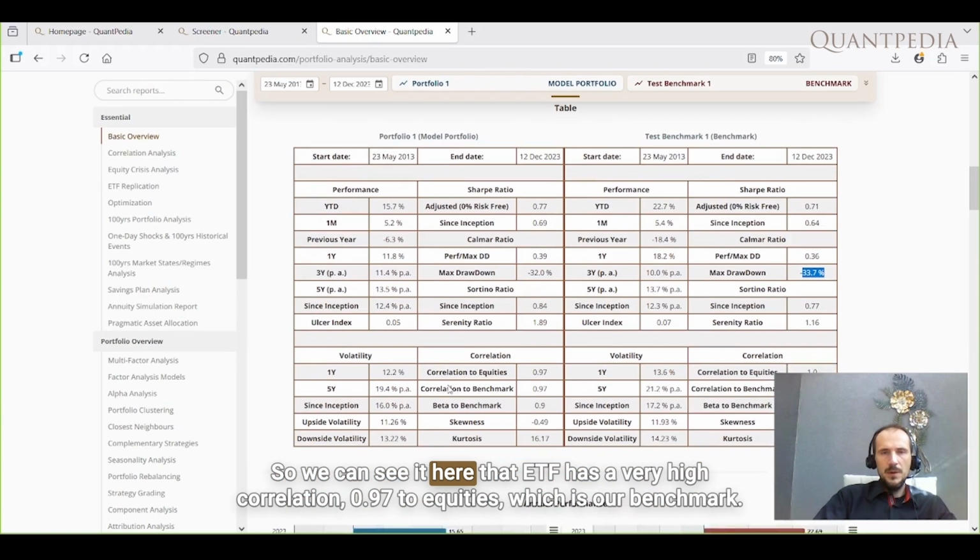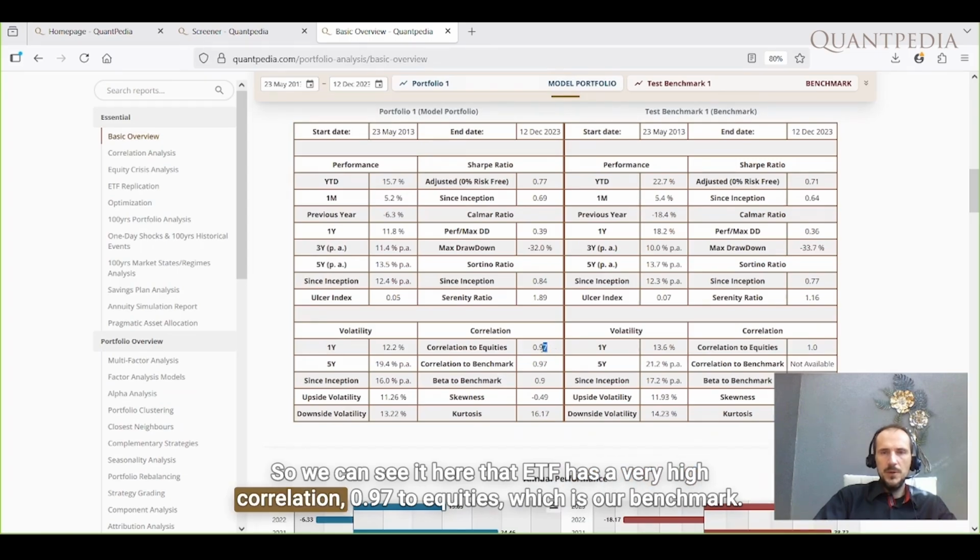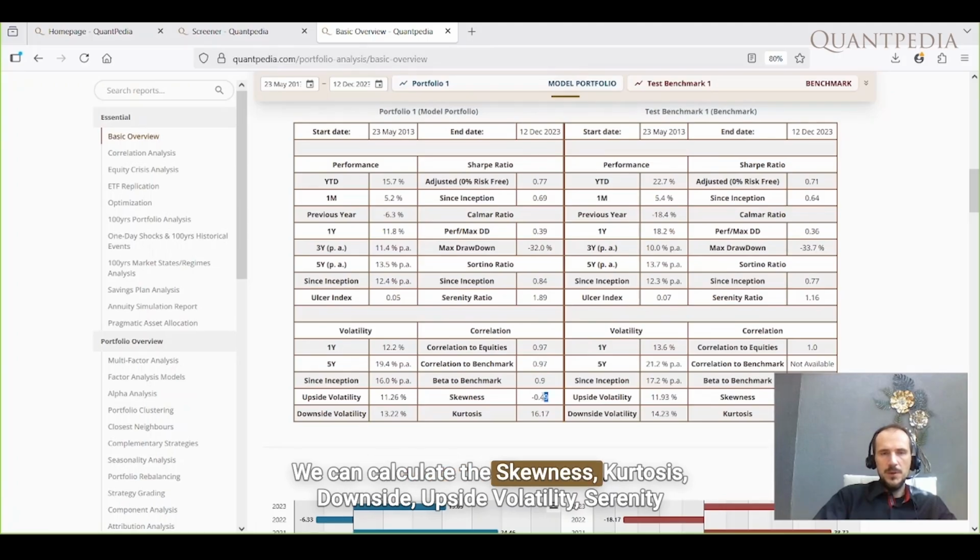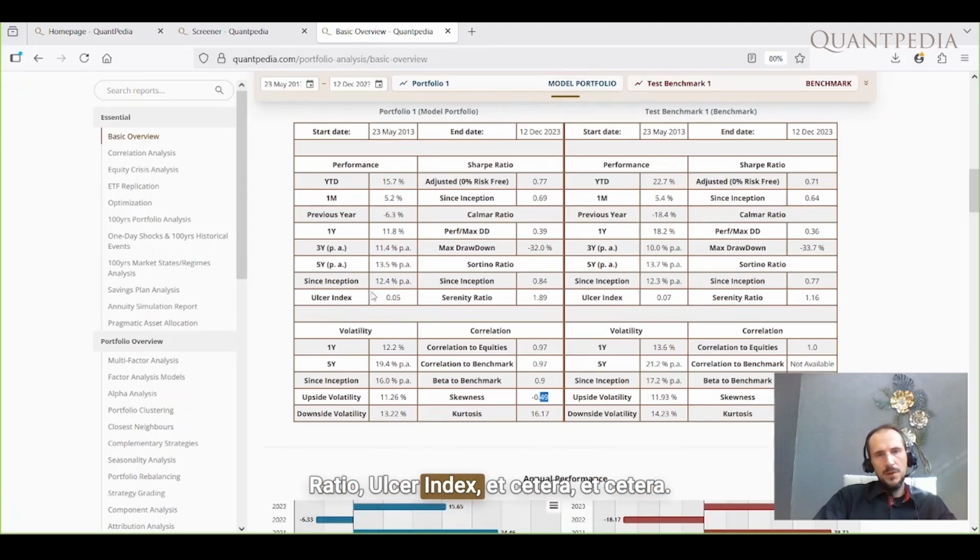We can see here that the ETF has a very high correlation, 0.97, to equities, which is our benchmark. We can calculate the skewness, kurtosis, downside and upside volatility, serenity ratio, ulcer index, et cetera.